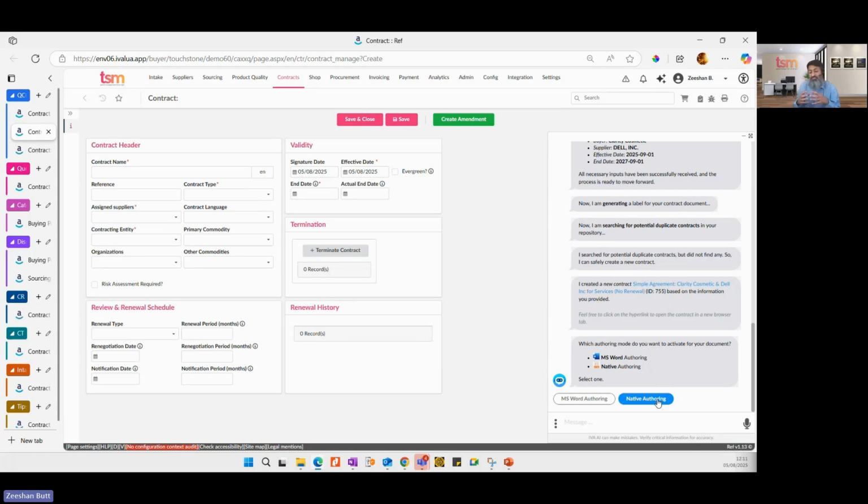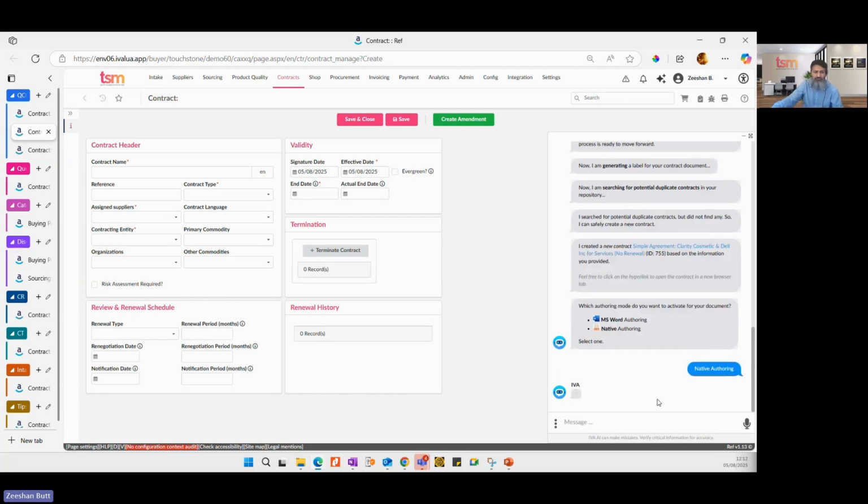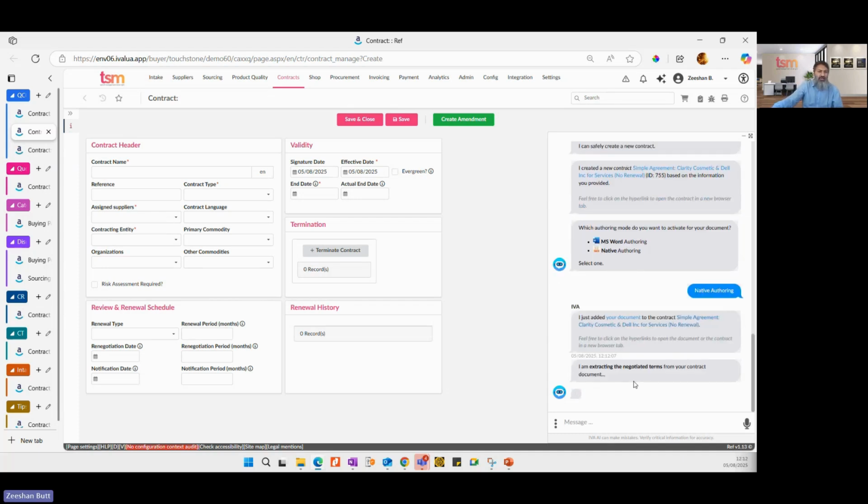Because I can then show you how, if you were using native authoring, you can use AI to actually draft clauses. If it's all in Word, you can't really use AI. So I'm going to skip that and do native authoring. And what it's going to do is automatically add that document that you uploaded to the contract.